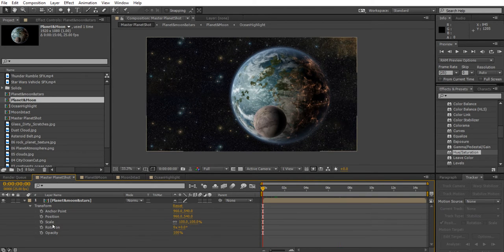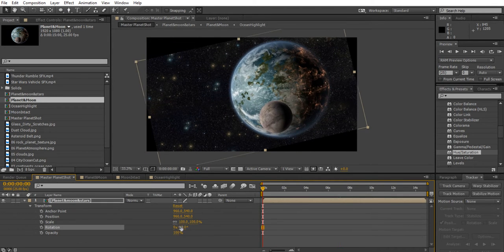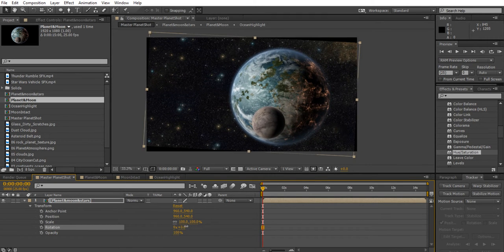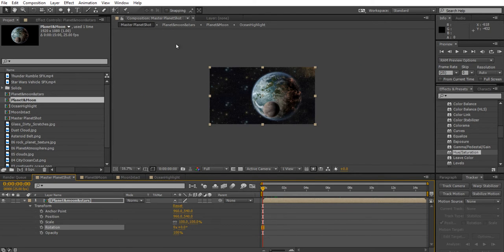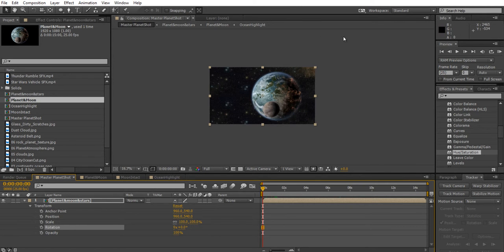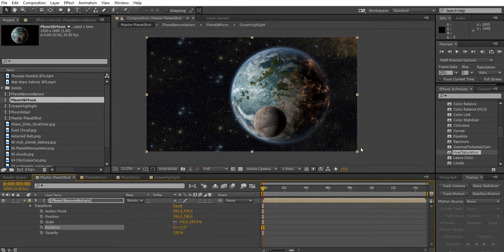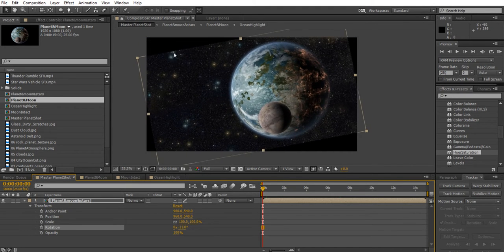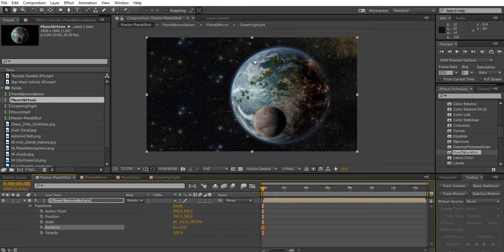If I go to rotation, I can see that even though I know the image of the stars is actually probably about this big, once we precompose stuff, it unfortunately crops all images to the size of the frame. And so when you rotate, we can see the edges of the frame coming in, and we need to sort that out. So what we can do is increase the size of the canvas of this planet, moon, and stars, so that when we rotate it, we see more stars, as we would expect.